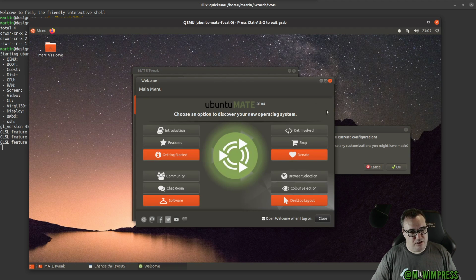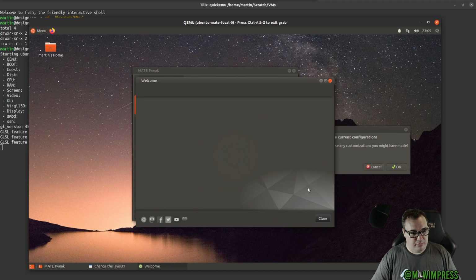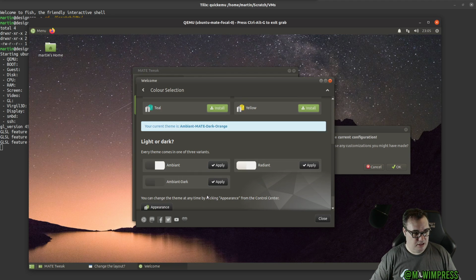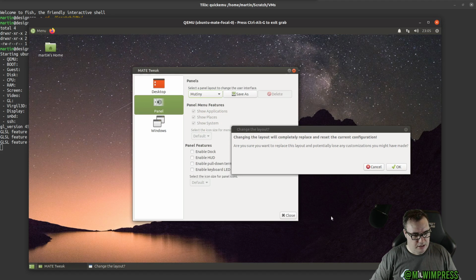There are a selection of coloured themes in Ubuntu Mate 20.04, and I just picked one at random to try it out. This is the default, however, the green one, and I turned the dark mode off. I think I turned the dark mode there, that one. So that's the default theme.